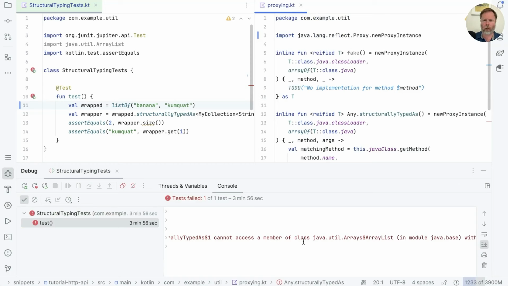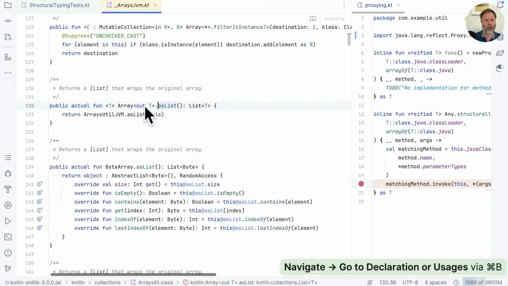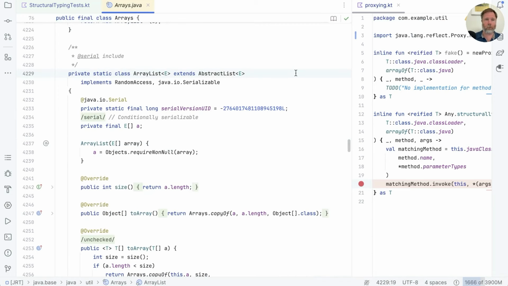This took me a while to work out, and the clue is sort of hidden. This is not java.util.ArrayList, this is java.util.Arrays.ArrayList. And if we trace through what listOf creates here, you'll see that it uses elementsToList. elementsToList returns ArraysUtilJVM.asList, which returns Arrays.asList, which ends up calling ArrayList, but confusingly not the one that we think, this one here, which is a private class inside Arrays.